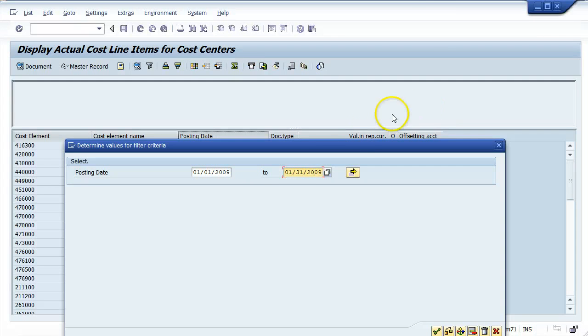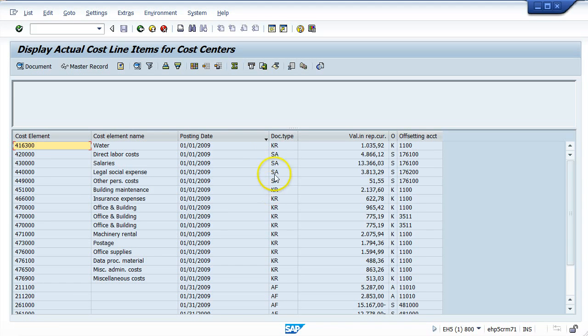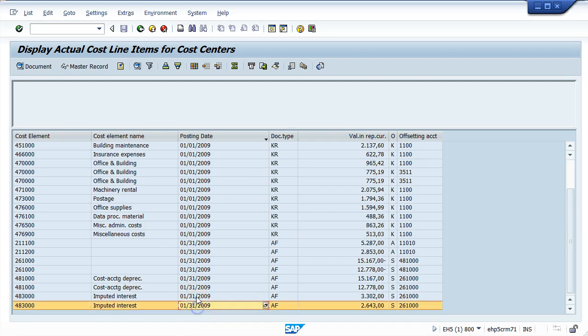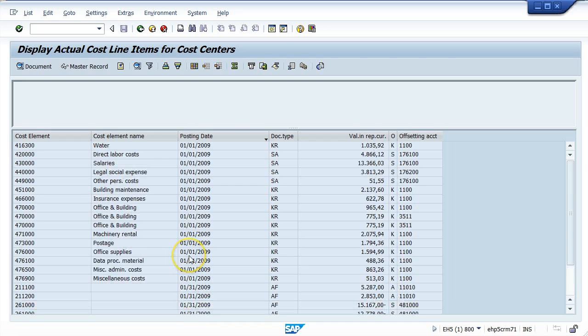So now I'm telling the system that I want to see a range, and I want the range on the posting date to be from January 1st to January 31st. So let's apply that. And now we can see again our little icon on the posting date, and we can also see that I'm only seeing records for January. I'm not seeing all those other records that we saw before. So that's how we apply a filter based on the posting date.